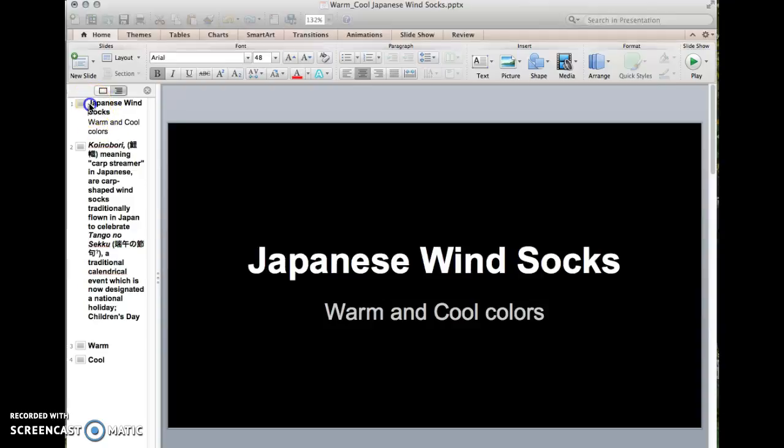For example, I have to highlight text in order for it to read aloud, and I made my own keystroke, which I decided to do Command S as Command Speak. Japanese wind socks. Warm and cool colors. So it did read the first opening to the PowerPoint quite well. And to me, I believe this is helpful for students that may have any visual issues.